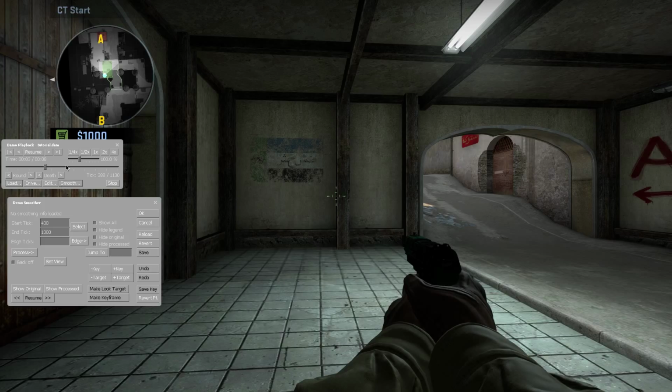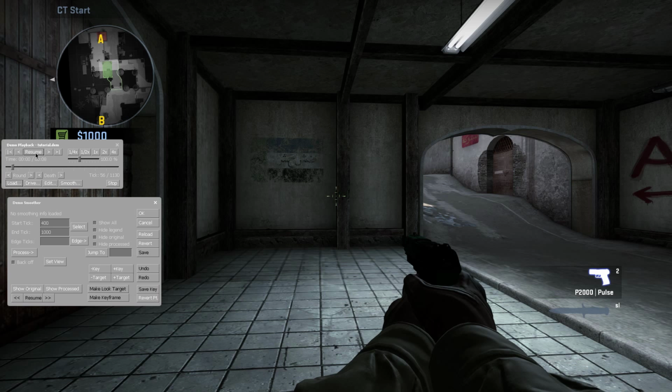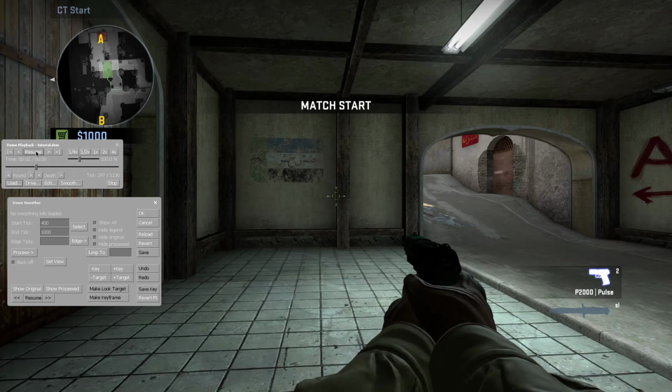We've got our start tick being 400 because we want it to start after the countdown. You've got this bit at the start here with that countdown, and we want it after that. In fact it could be about 300, so we'll put it down to 300 there. Then 1000, because we don't want it to exceed this tick here. In total the demo is 1130 ticks, so we don't want to go past that. So we're going to go 300 and 1000. We're going to click select, reload, and then select.